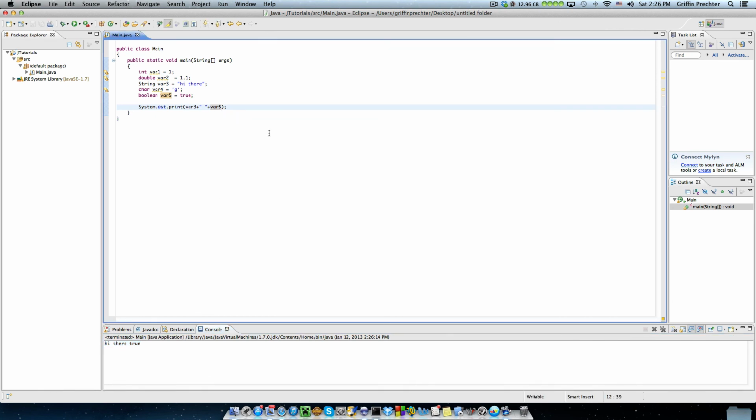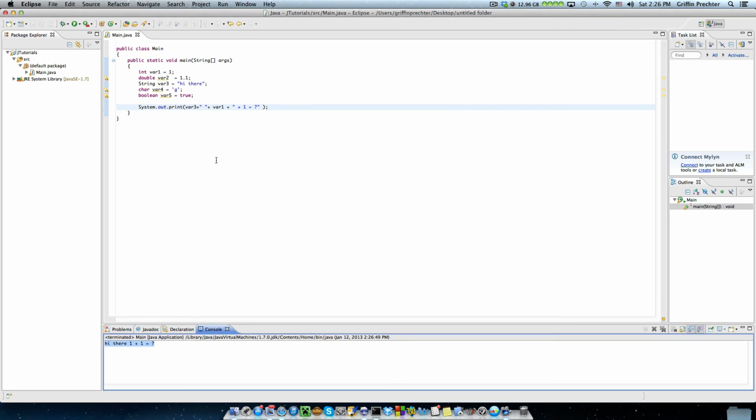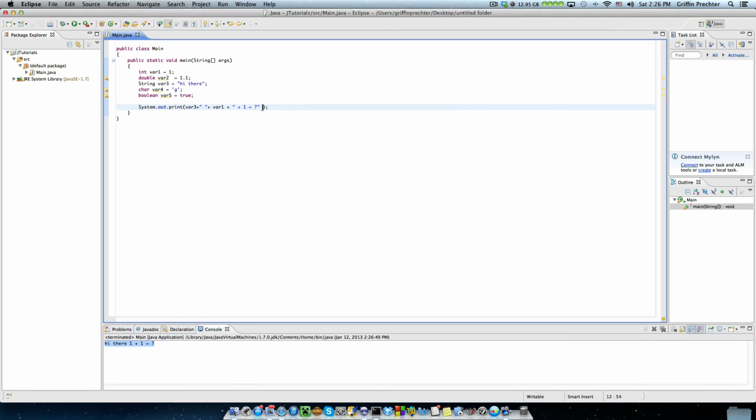Now, say you wanted to say hi there, and let's say plus var1 plus, wait, 1 plus 1 equals, and let's make it equal to a question mark right now. And then it's actually going to print out 1 plus 1 equals question mark. So that's combining variables along with words in a System.out.print statement.